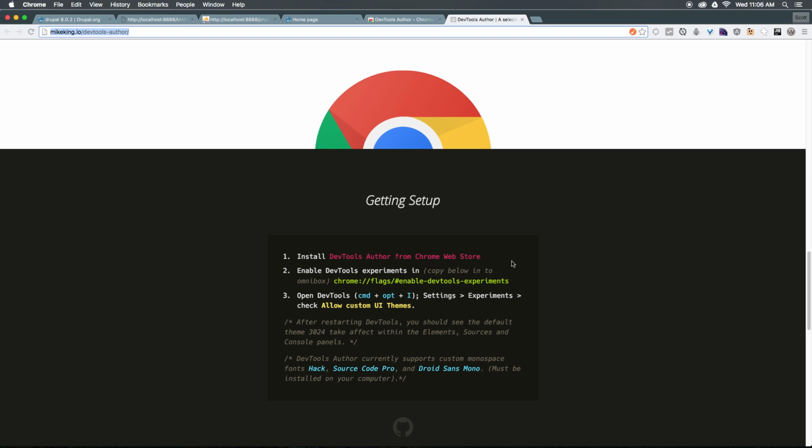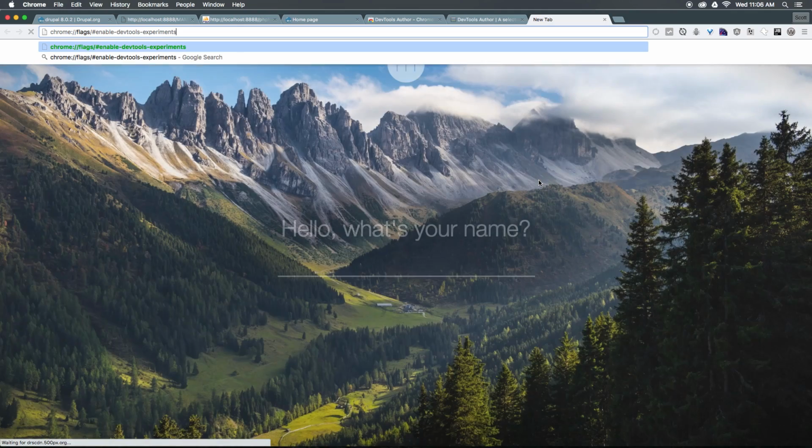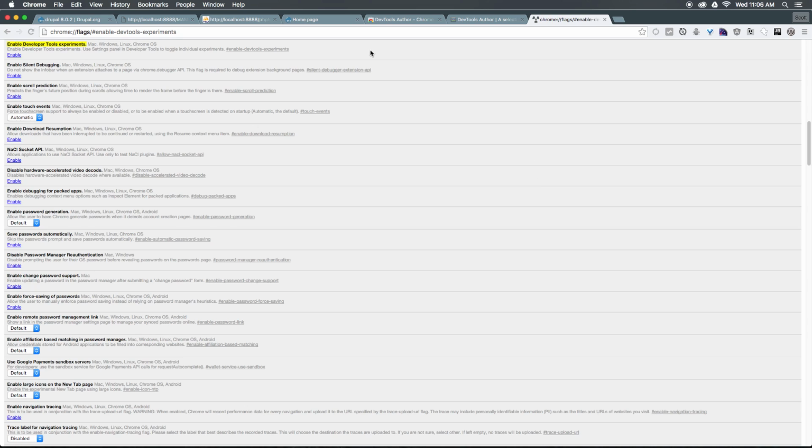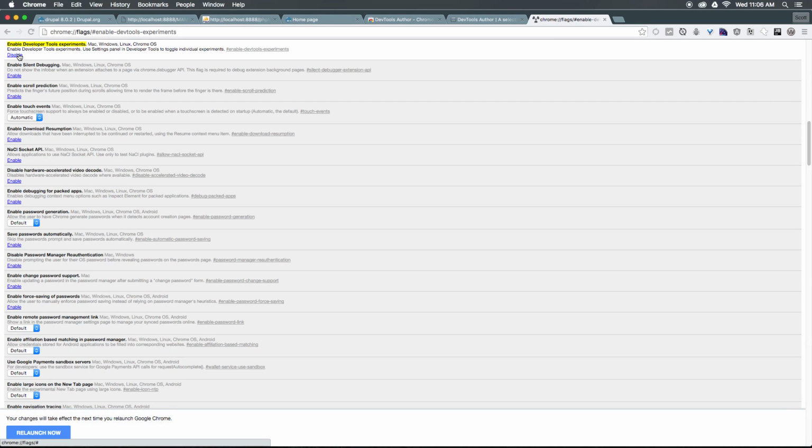Now, after DevTools Author has been installed, you have this Google experiment. Now, this is pretty cool. They actually include the full link to get to your flags along with an anchor to the actual flag you want to check. Just copy and paste this whole link where it says chrome://flags, and it'll even highlight the flag that you need to check. So we have enable developer tools experiments. We're going to want to go ahead and click enable.